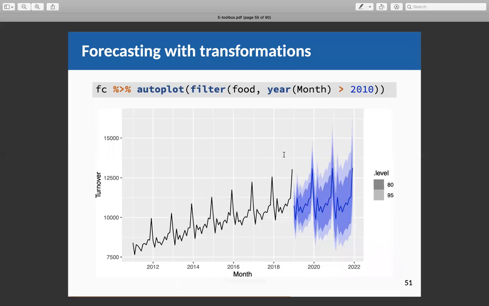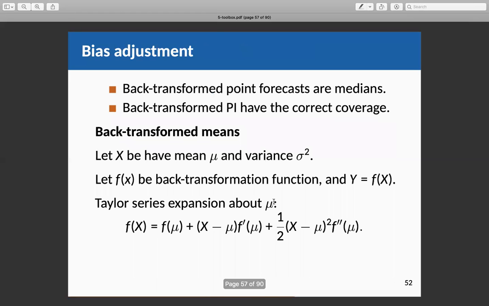If you go to the book, they explain different things in terms of when you apply the transformation. Normally, you don't get the mean of the forecast distribution. Instead, you get a median. But in Fable, they did this automatically, so you don't need to be worried about this.